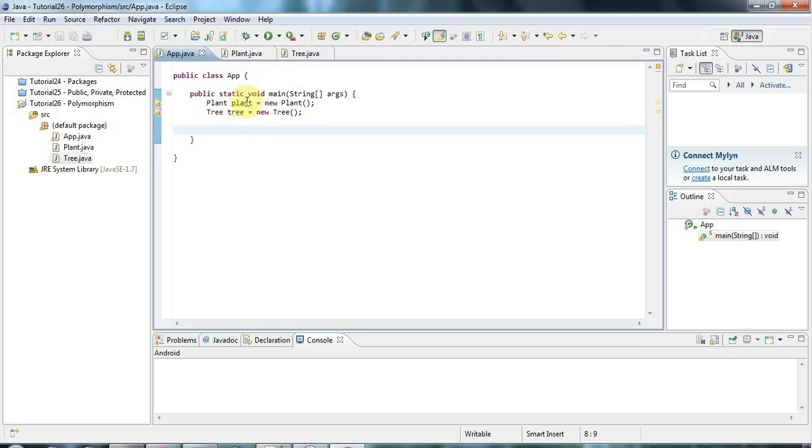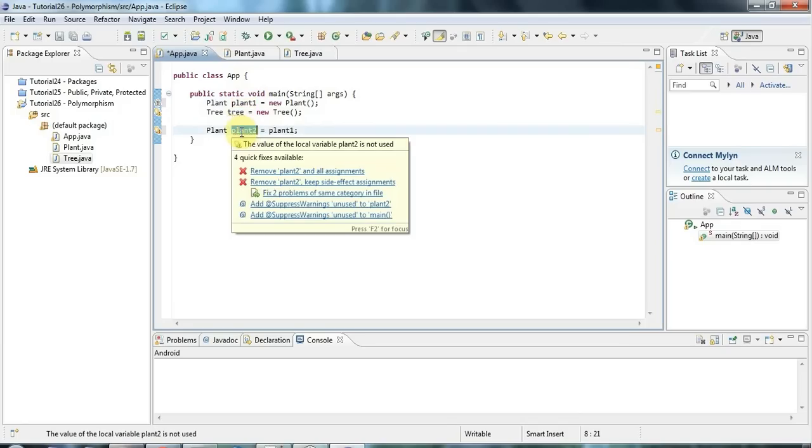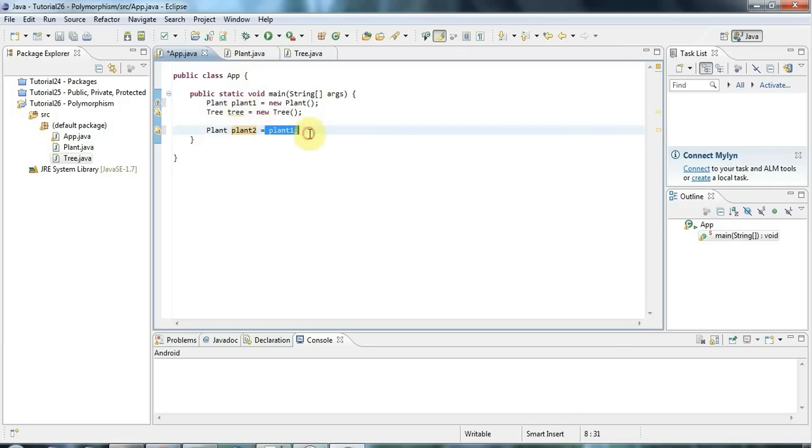So I've got up here a variable called plant. Let's just call it plant1. If I say Plant plant2, I could point that, if I want, at plant1. And that's just because this reference here is referring to an object of type Plant. And now I'm saying make this reference here refer to the same object that plant1 refers to. So now I've got two references to the same object. There's only one actual Plant object.